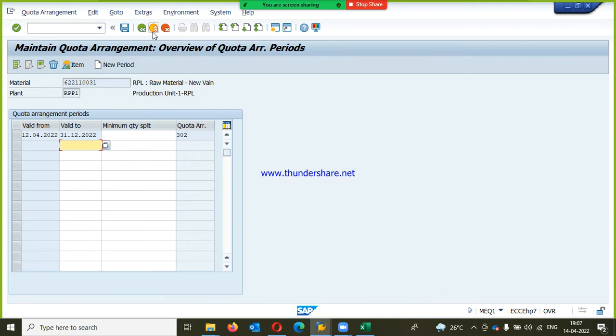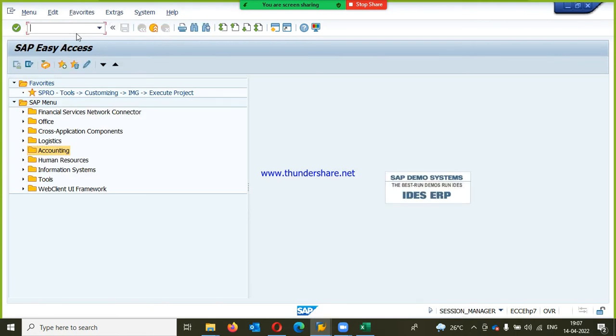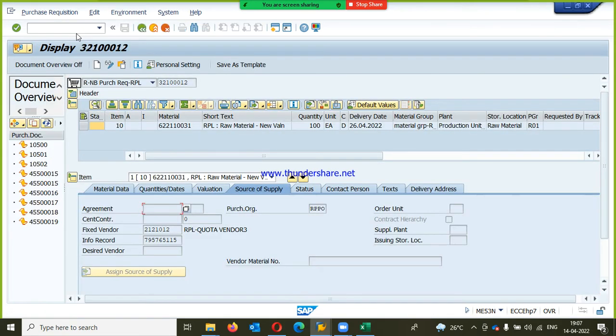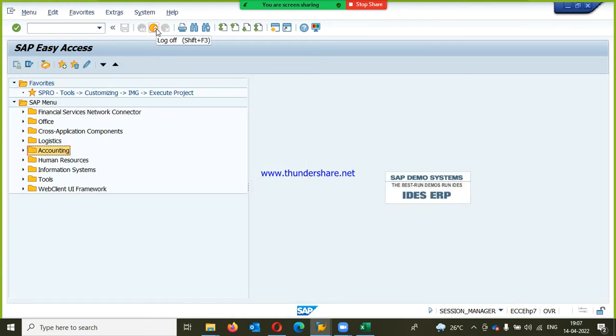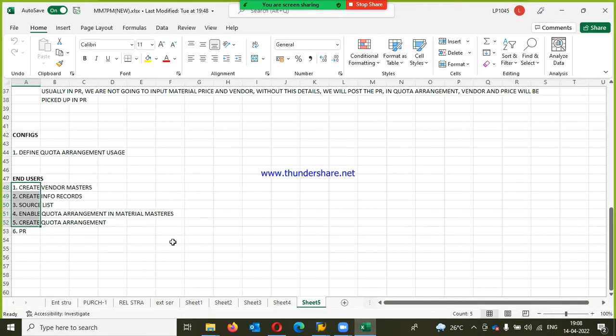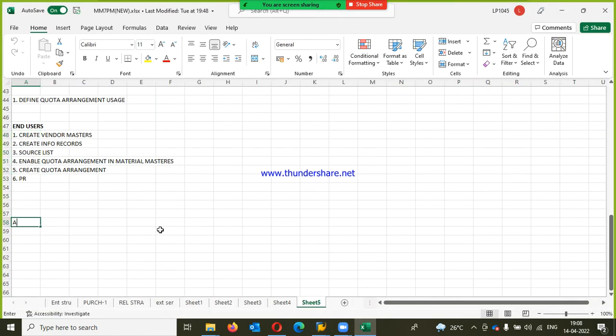Then later we saw the quota, right? So automatically system picks the vendor at PR level. This is purchase requisition level. Okay, this we discussed. Today we'll discuss automatic purchase order.